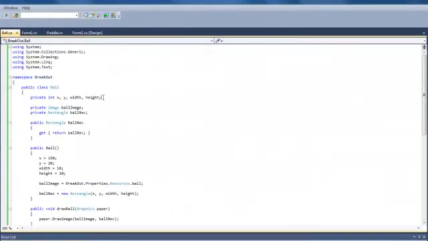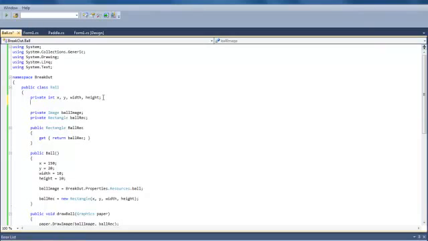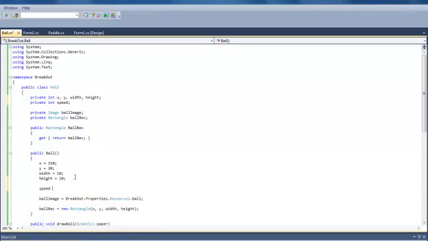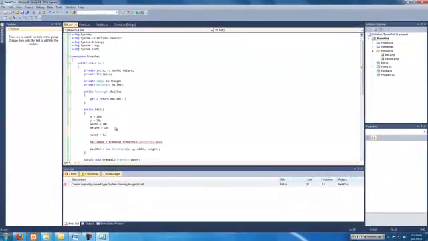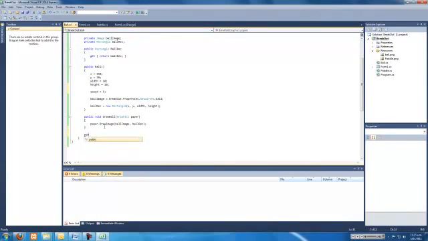we'll add in a couple more variables. So we'll put private int speed, that's all we really need, and we'll go down to the constructor and add in a speed variable of 5, probably be fine for now, and add the method public void MoveBall, and we won't need any arguments for it, and we'll just put ballRec.X plus equals speed, and ballRec.Y plus equals speed.